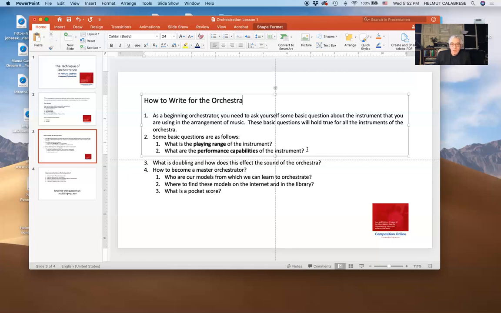This is all part of learning what kind of musical figures go well with an instrument, so that you don't have some unpleasant surprises. We have to talk about that.